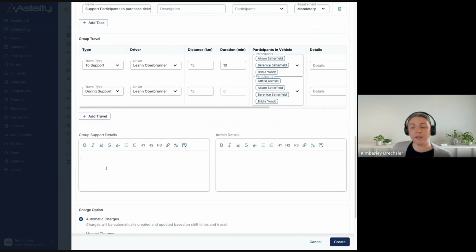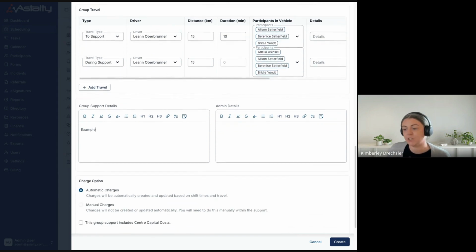And then you'll need to add in some information in the group support details. For the purposes of this example, I'll just add example, but this would normally be where you add some information about what is going to be carried out during this shift so your support workers can see that information.